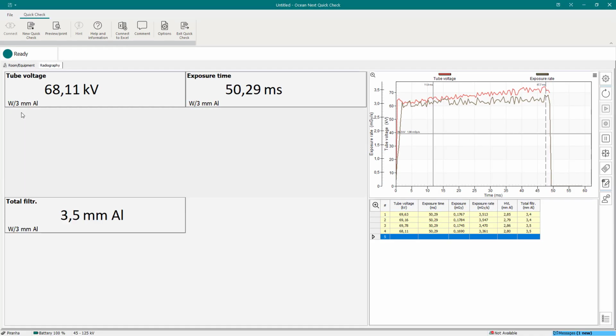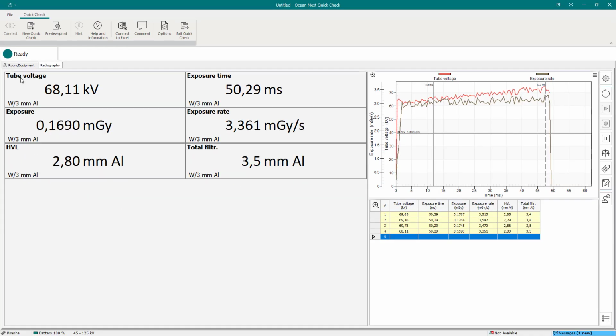Clicking on the header of the display will expand it for improved visibility. This is a toggle function.